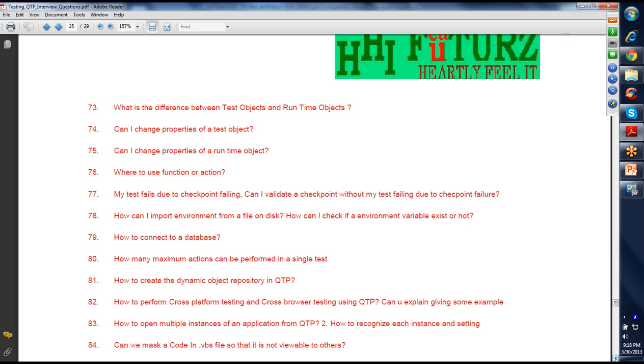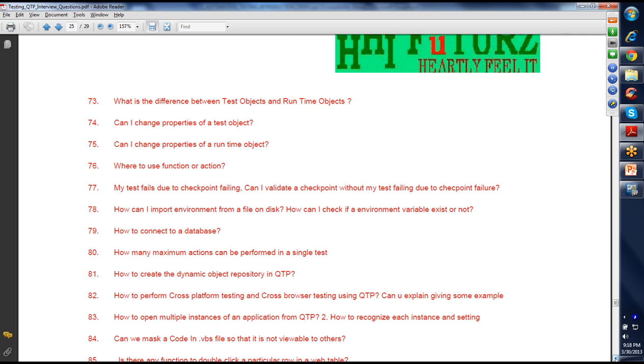Can you mask a code? Yes, even for your test script or some VB script file, you can provide user privilege, so that specific users only will be able to access, others cannot view. To be frank, that is what I have to check, Pooja. I'm also not aware of it, but that is possible very well.